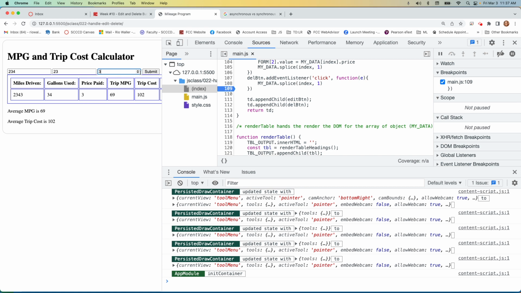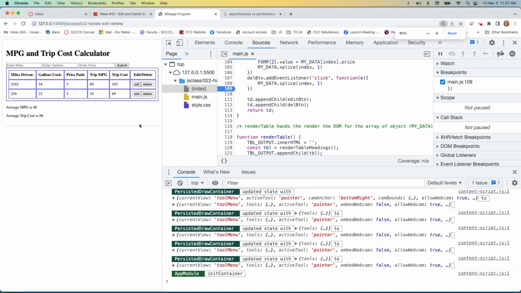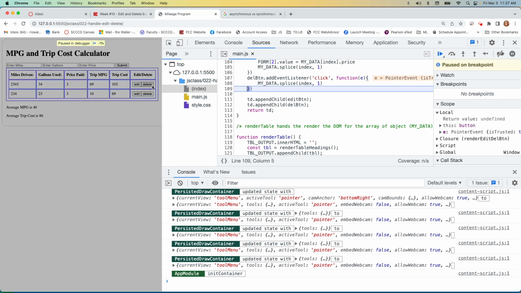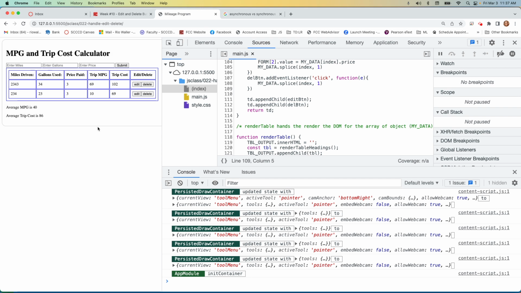So if I do two, another one. Okay. So if I do two, and I hit delete on the first one, right? Oh, I have a break point in here, so I get rid of that and let it run. Interesting, right? So let's look at my data right now because it looks like nothing changed.